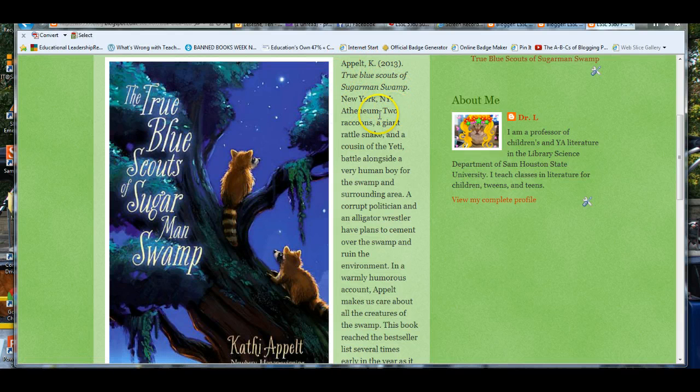I have my bibliographic citation right there. That's APA format: author last name, comma, first name initial only, period. Then in parentheses, the year of publication, followed by a period. Then the title of the book, True Blue Scouts of Sugarman Swamp. You capitalize only the first word in the title and then proper names after that. The next is the city of publication, New York, New York, colon, Athenaeum, that's the publisher, period. So that's the first piece of my blog post.